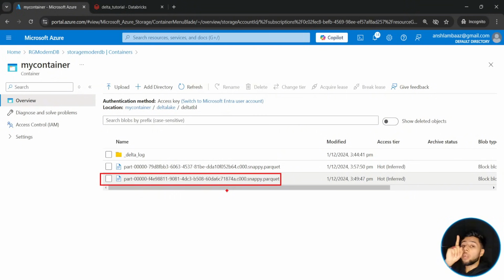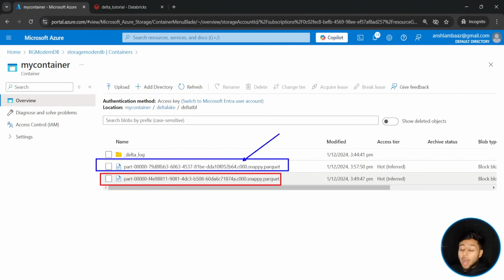Now we made one change. What change did we make? We just updated the city. Now it will rewrite. It has rewritten that Parquet file with that change. Now this Parquet file has all the 3 records, 1, 2, 3, and the city is Toronto.